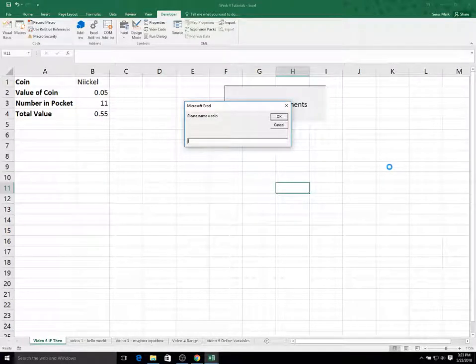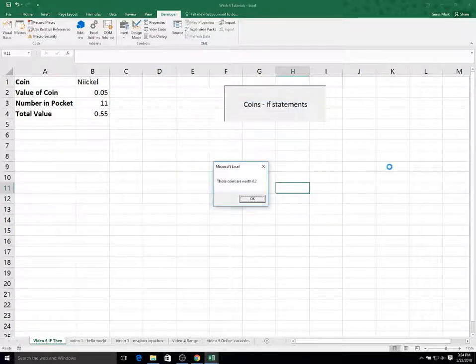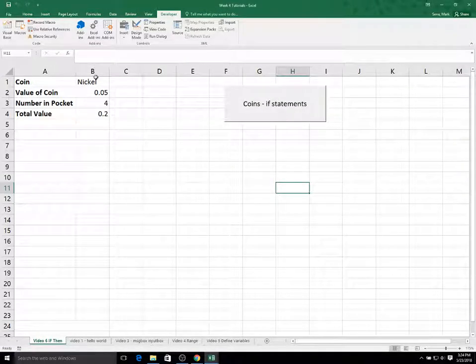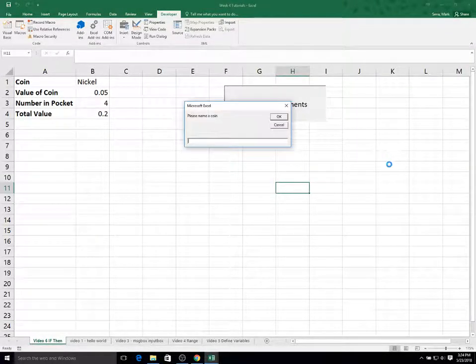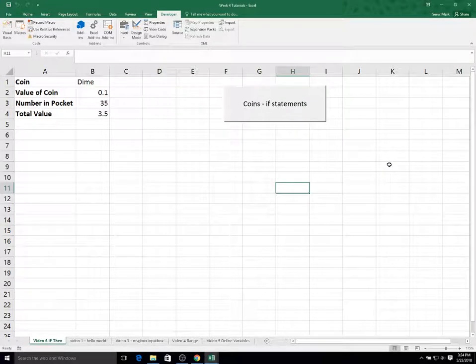And it's very important to test your programs. It wouldn't be unusual for me to make a mistake even in a relatively simple program, for me anyway, like this. So it's very important to test. So I'm going to type nickel. I'm going to say I've got 4 nickels in my pocket, and it says these coins are worth 20 cents. Now I'm going to type dime. I've got 35 dimes, and it shows they're worth 3.50.